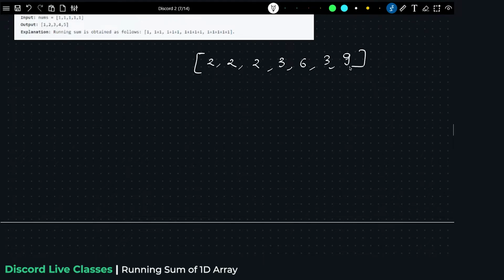So we are given a nums array, and I need to return the array that contains the summation. I will keep the first 2 as it is, and then I will add. 2 plus 2 is how much? 4. Then I've got this 4, and 4 plus 2 is 6. Then 6 plus 3 is how much?